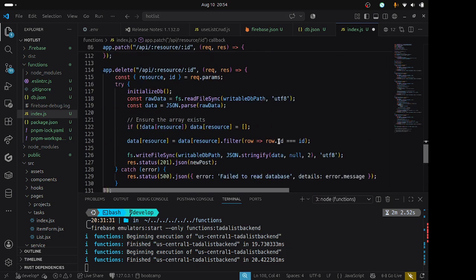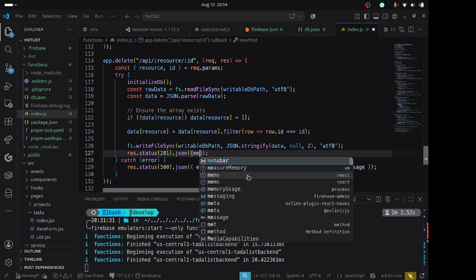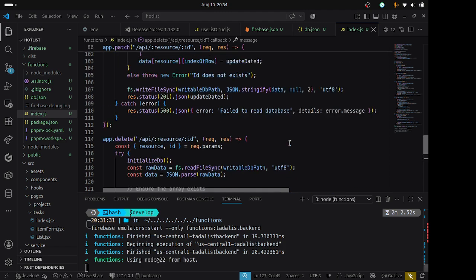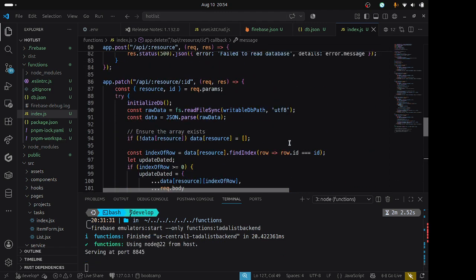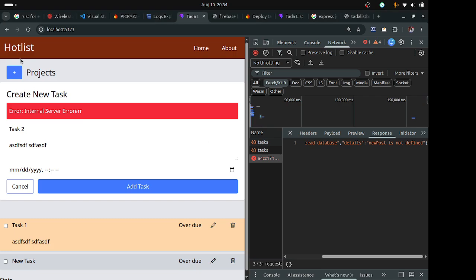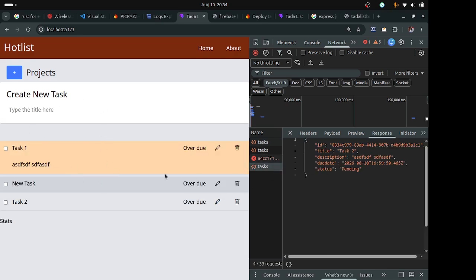Somehow the delete, I think I did it wrongly. Yeah. So you can just say message. Okay. And I think that is it. So let's try to update. Yes, I think we are able to update now.